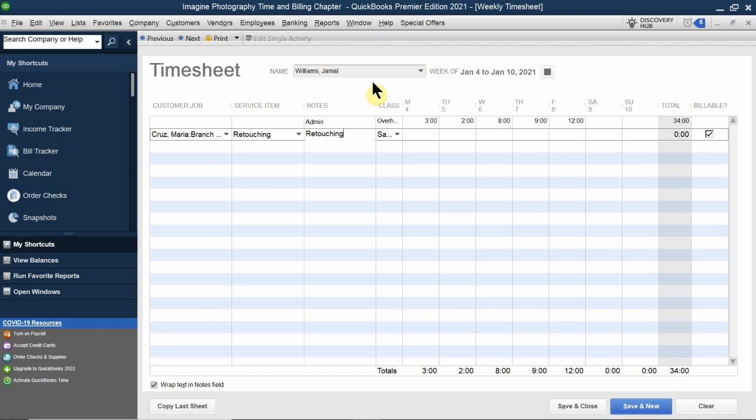Okay. He did Monday, he did 5 hours. Tuesday, he did 6 hours, and that's it. So he only did work on Monday and Tuesday, okay? And I'm going to go ahead and pass this bill along. Okay? It's already checked as billable.